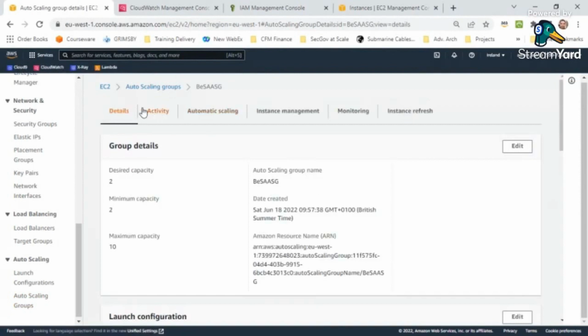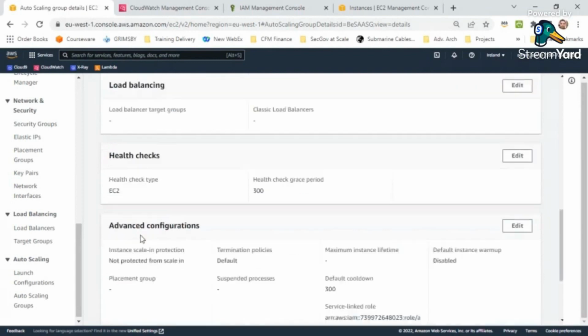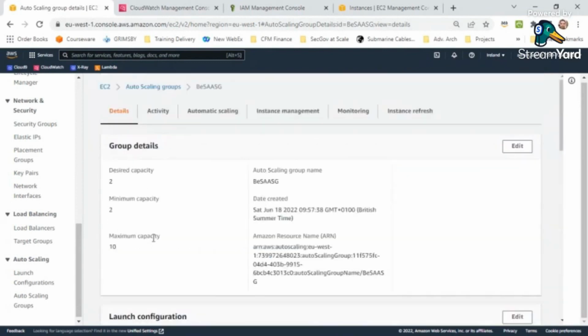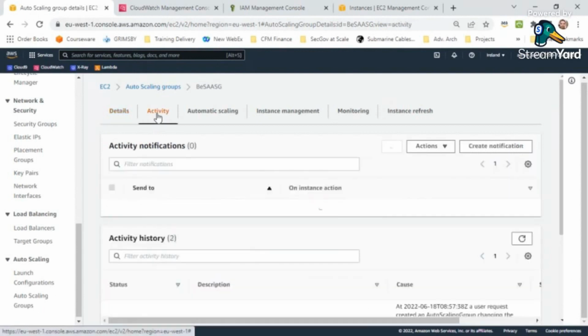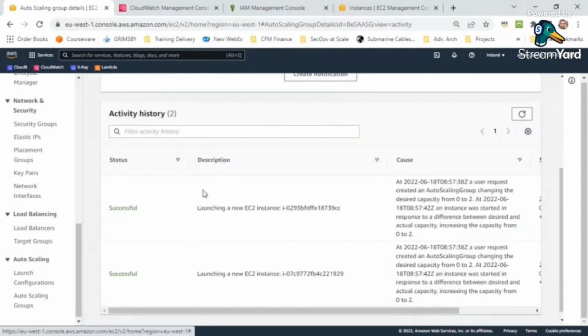So here is my auto scaling group. It is showing me the minimum, desired, maximum, details of it, and the Amazon Resource Name, so that I can access it programmatically. And here is the launch config I have used, what the instance type was, which network it belonged to, load balancer, health check, any advanced configuration, all these. This is of importance to me: call activity. In activity, it would tell me what I have done so far. If it is waiting for some notification, it would show it here. And it says, for now, I have launched two instances for you.